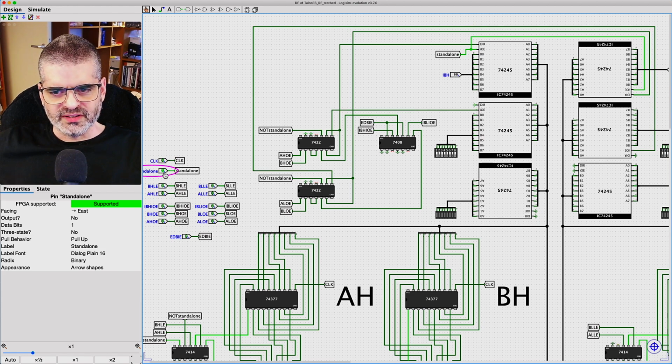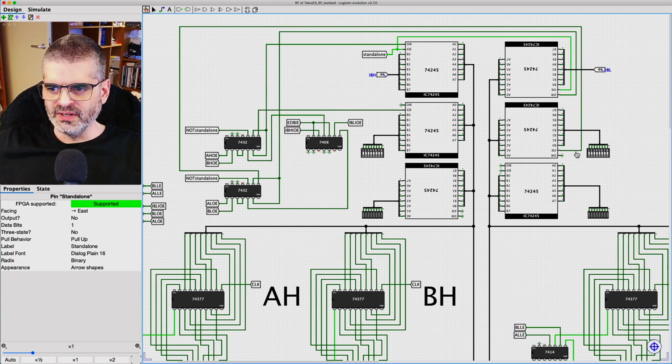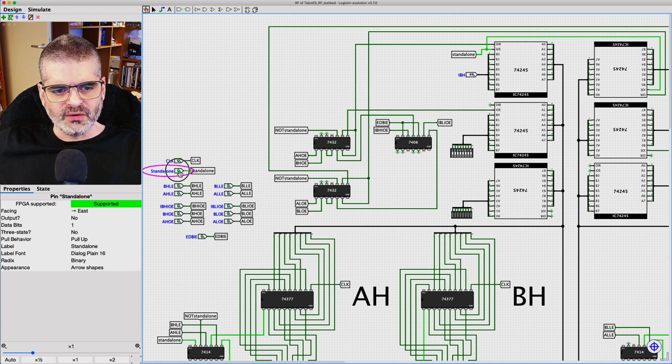But if I go to standalone mode, these lines here change to dark green. Dark green means a logic 0, dark green here as well. These buffers are now enabled and we can use the dip switches. And this whole thing only depends on whether we are standalone or not.